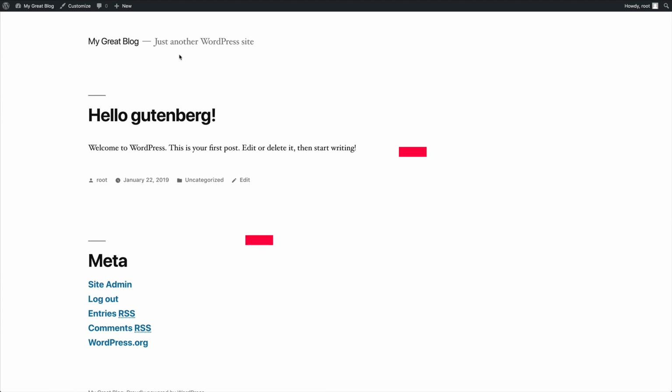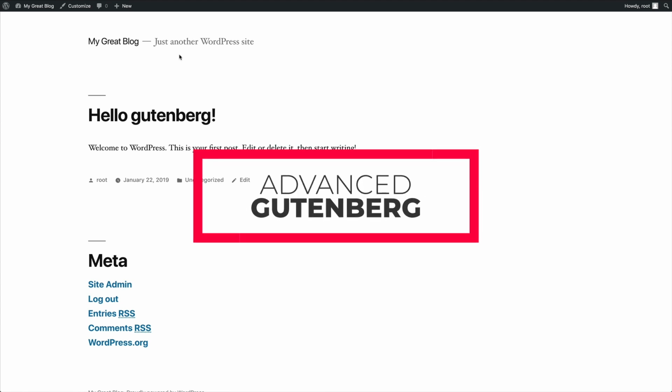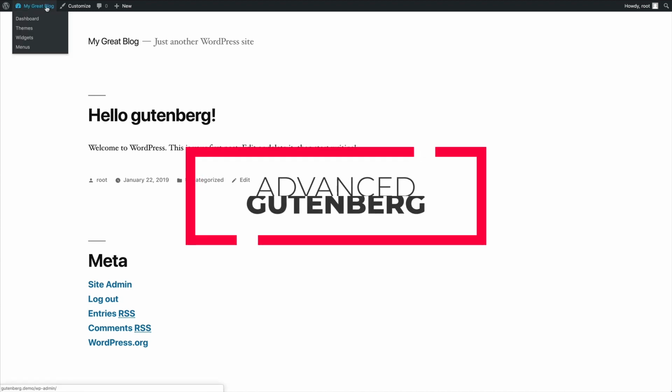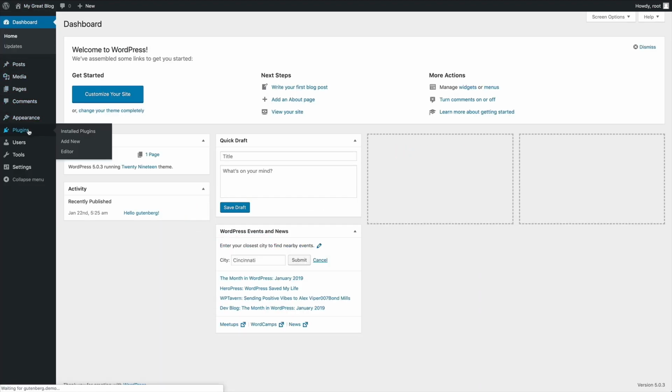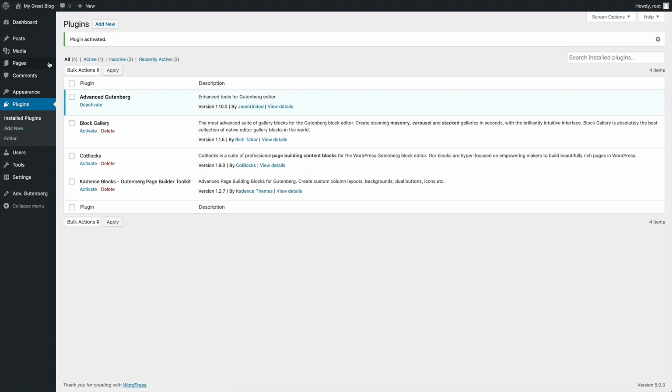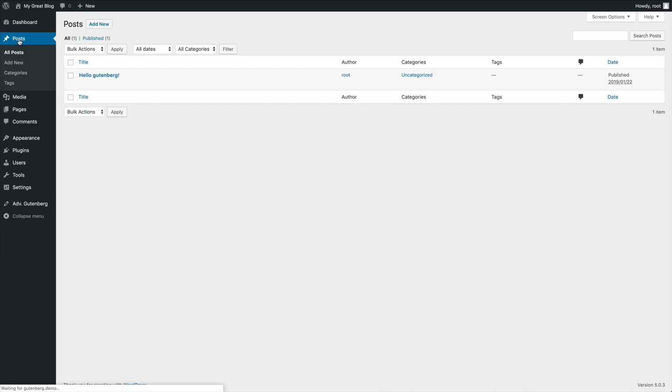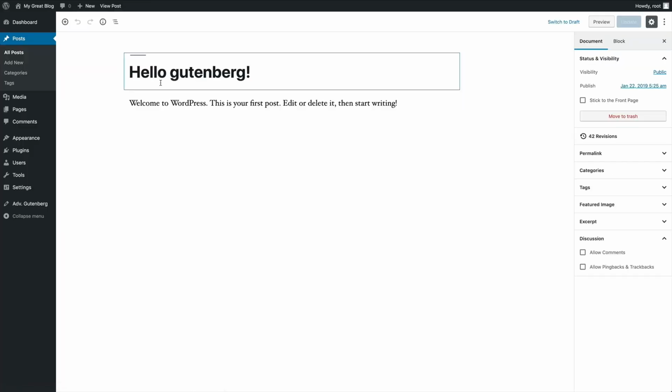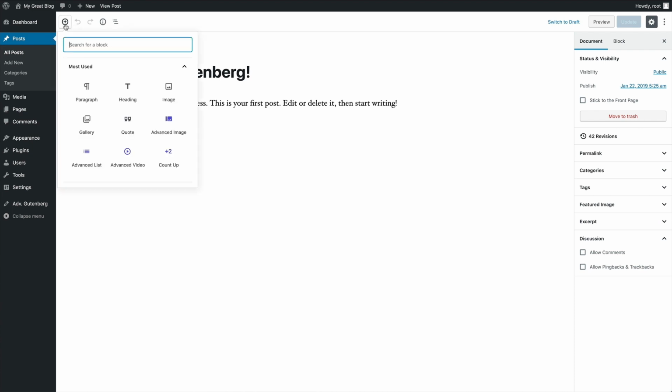Alright, the first plugin that we're going to take a look at is called Advanced Gutenberg. So I'm going to head over to our plugins, where I've already got these added, and activate Advanced Gutenberg. We'll head to Posts, and we'll just take the default post that comes with WordPress, and we'll look at that. So the first thing that you'll notice about Advanced Gutenberg blocks is that they're in this kind of purple color mixed in with all the rest.